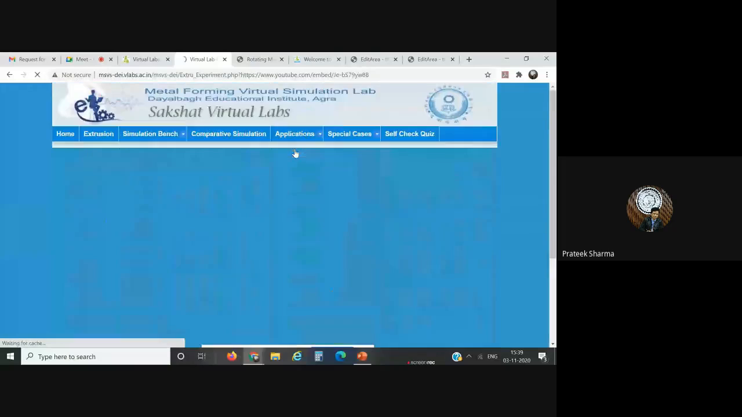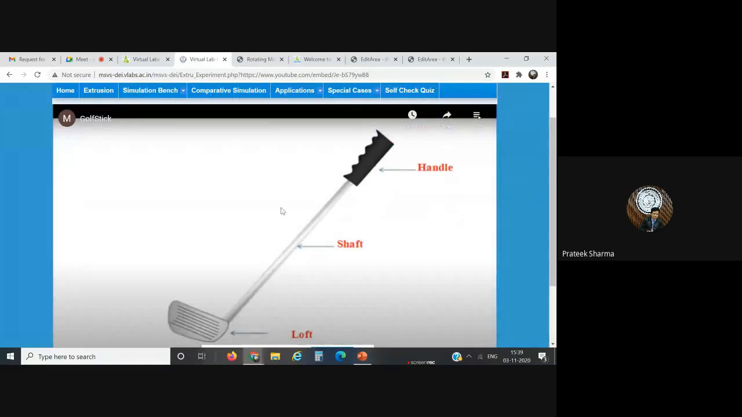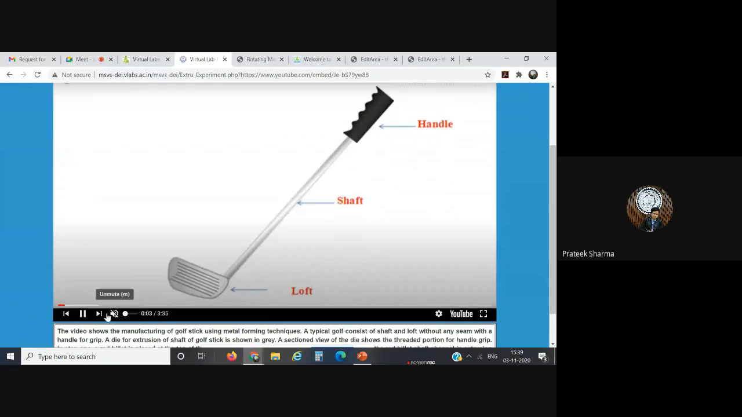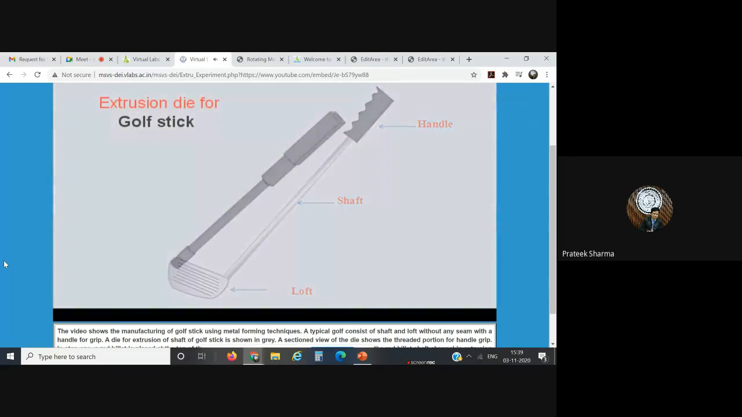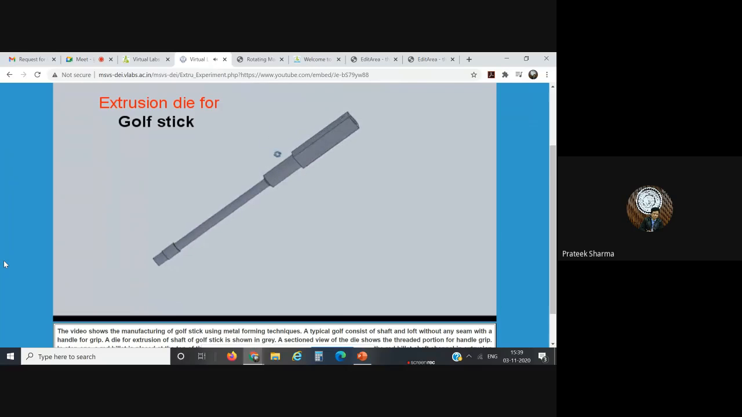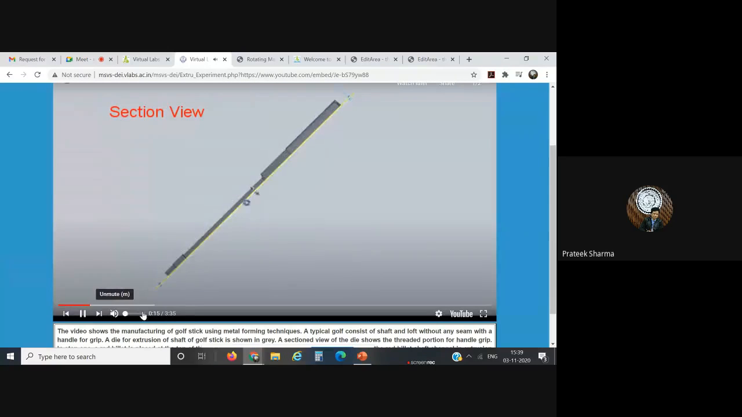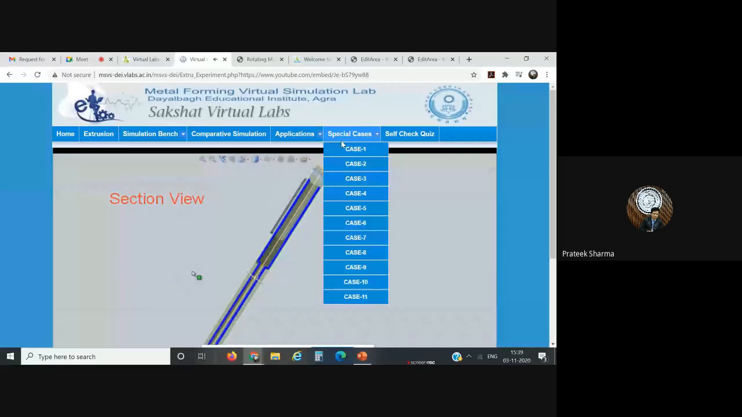Okay, so if you simply click on the gall stick part, again a simulated video is present over here, and you can simply have a look. A typical mold consists of shaft and knot without any seam, with a handle for grip, a die for extrusion of shaft. Now, similarly, you can simply refer to that.